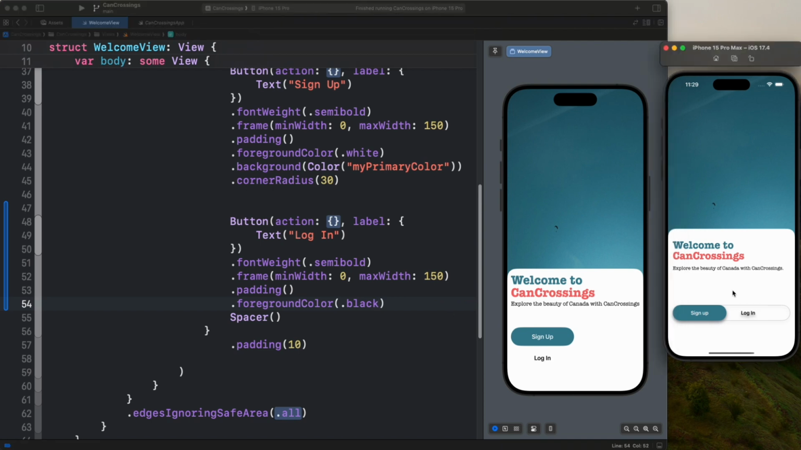I don't know if you guys noticed, but here we don't have a background. For the sign up button, we had this background color, but here we simply have this border. We don't have a background. So how can we achieve this result?